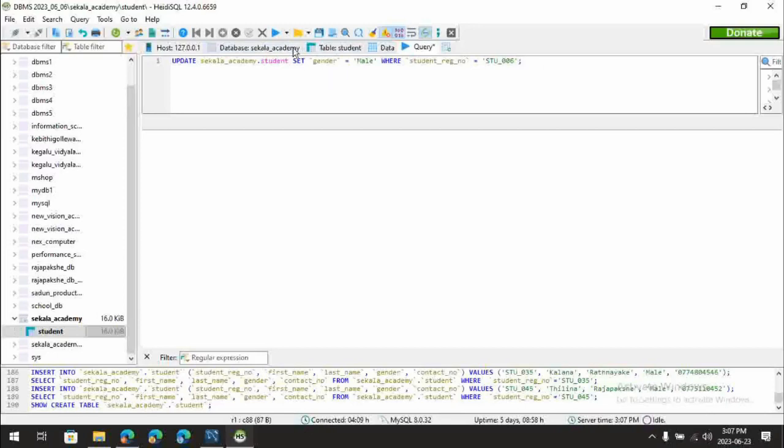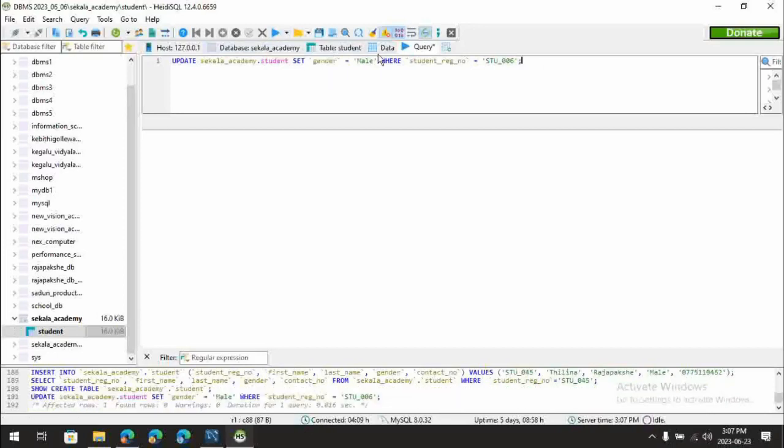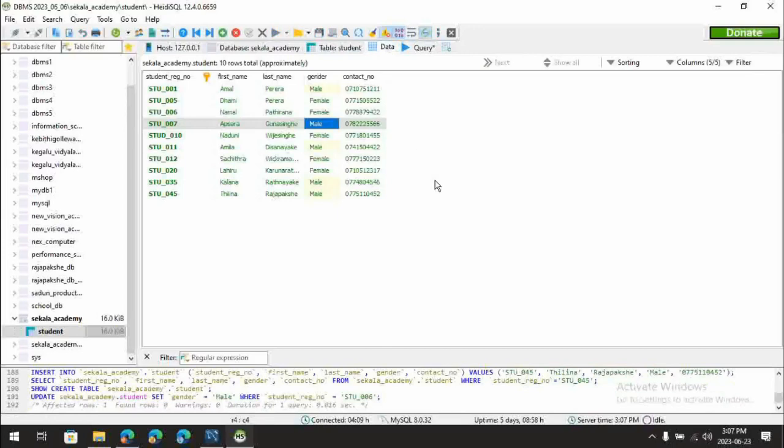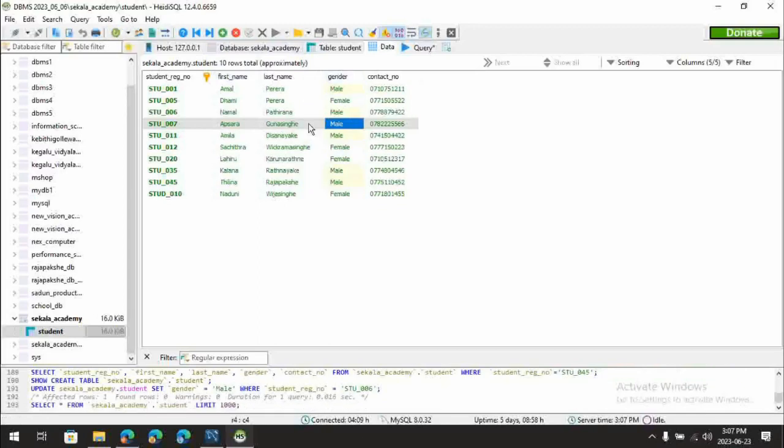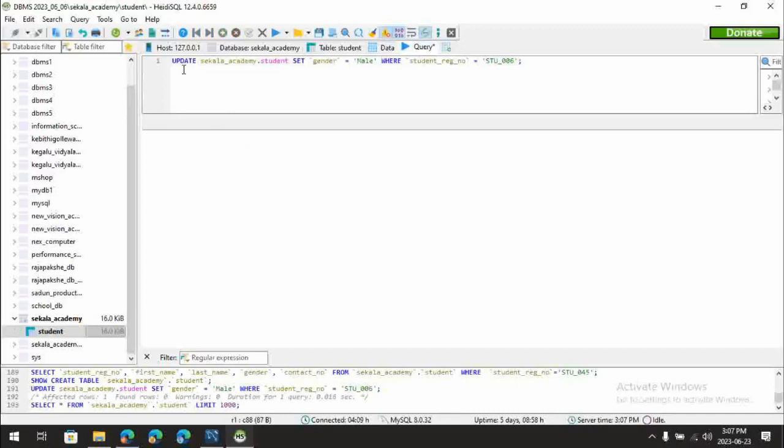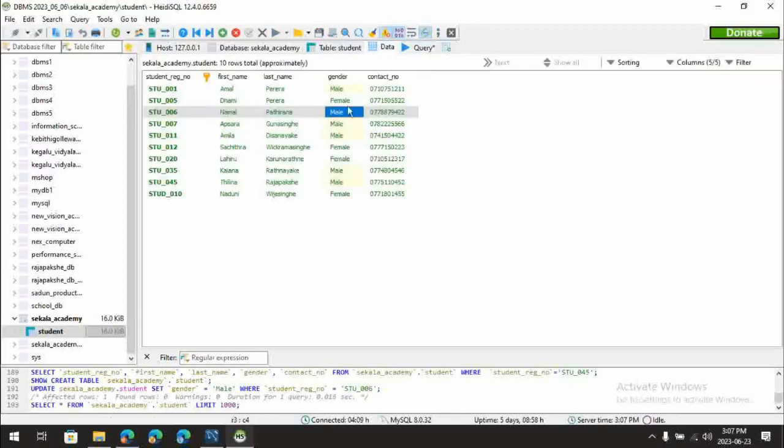So I'm gonna hit run. So if we go back to the table, if I hit refresh, you can see the gender has changed into male, which was previously female, but we could update this data using the update query. So you can see the data is changed and it's updated as male instead of female.